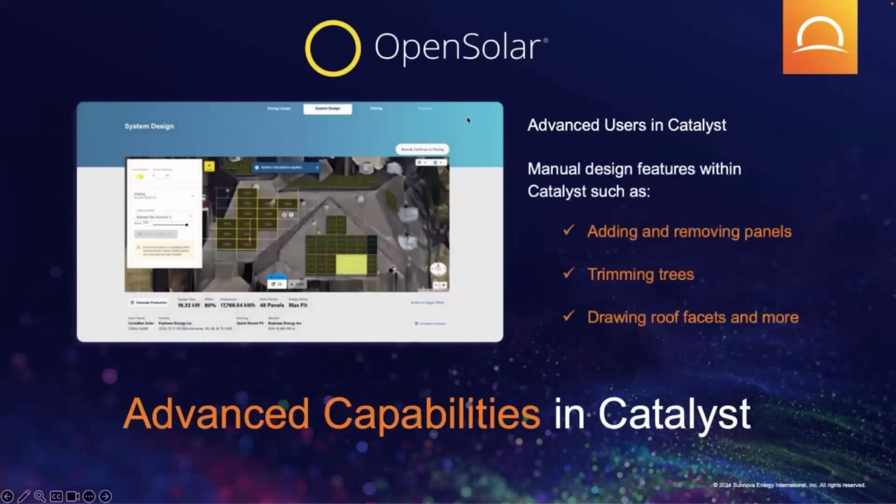Now, for today's training, I'm really going to focus on the features for our standard capabilities, which is what the vast majority of those viewing today's call will focus on. For the handful of folks within each organization that will have access to the advanced capabilities, those users will have the ability to add and remove panels. They'll be able to create new roof mounting planes.